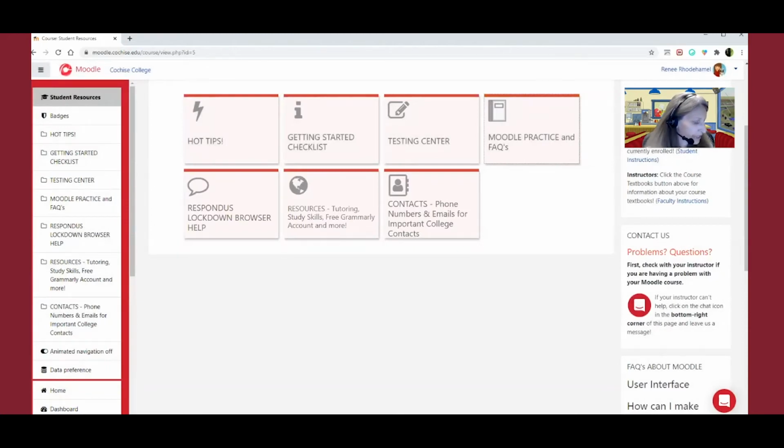Okay, let's see. I'm going to show just a little bit about our live chat. So in Moodle, we do have a live chat feature. It is primarily for Moodle specific questions, but we do answer a lot of other questions too. We can't go deep into answering questions about financial aid, for example, that you do need to contact the financial aid office.